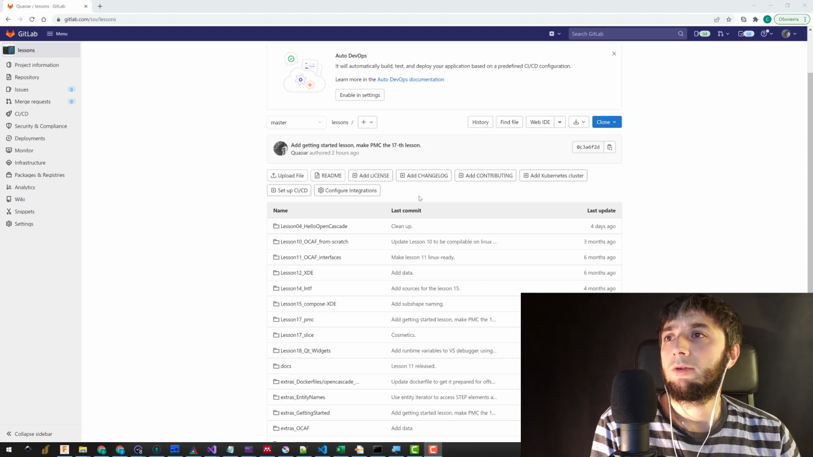So for today I would propose to see how we can check if a random point belongs to a solid or happens to lie outside of a solid using Open Cascade.